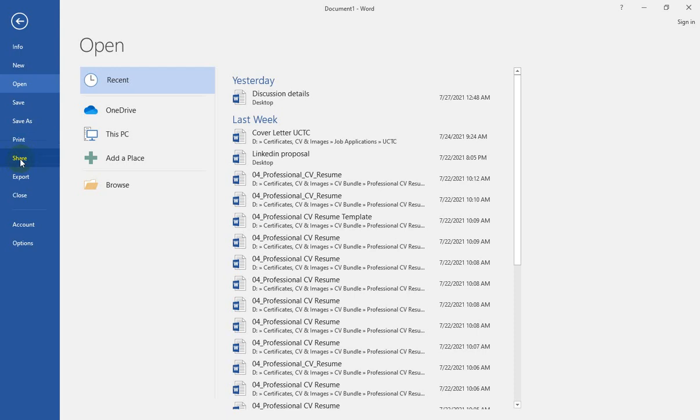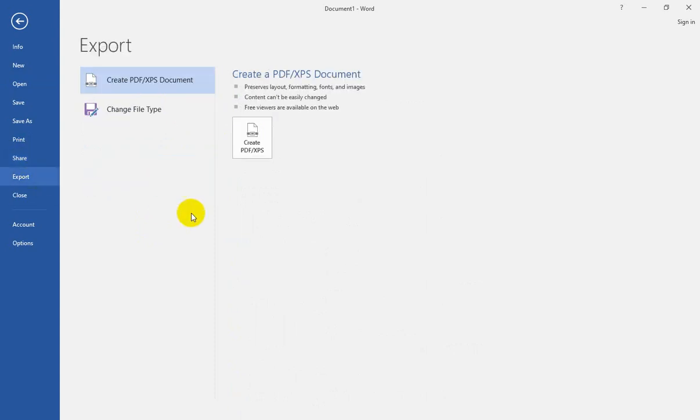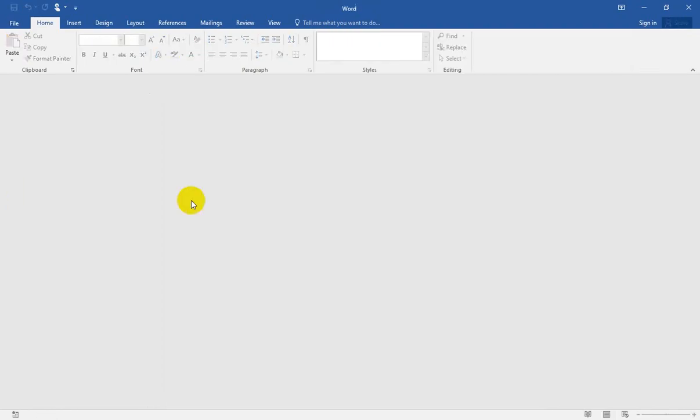There is also a share section. In the share section you can share the document through email, or you can present it online or post it to a blog. Then there is an export section. You can export it as a PDF document or change the file type. And lastly there is a close option. In this way you can close this file menu.